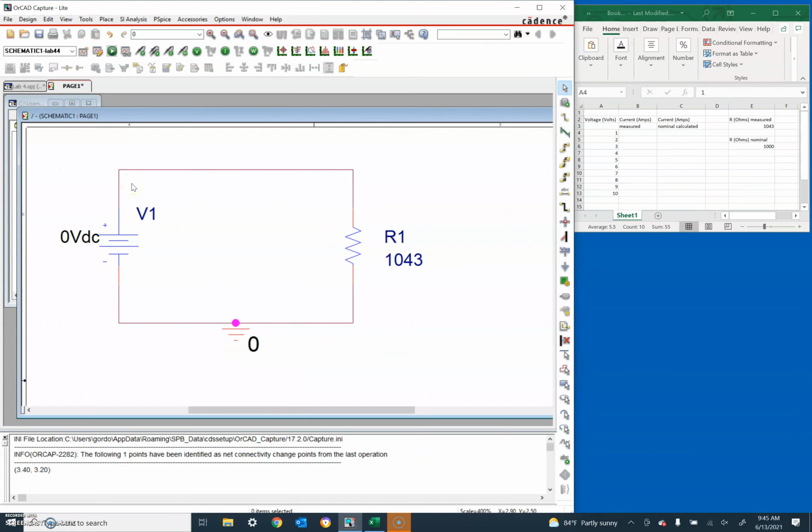Does it matter where we place the ground? In this circuit, no, because we're looking at current. We could put the ground anywhere. There's only two nodes, here and here. You could put it in either location. We're still going to get the same current value because this is a series circuit. There's only one path for current to flow.